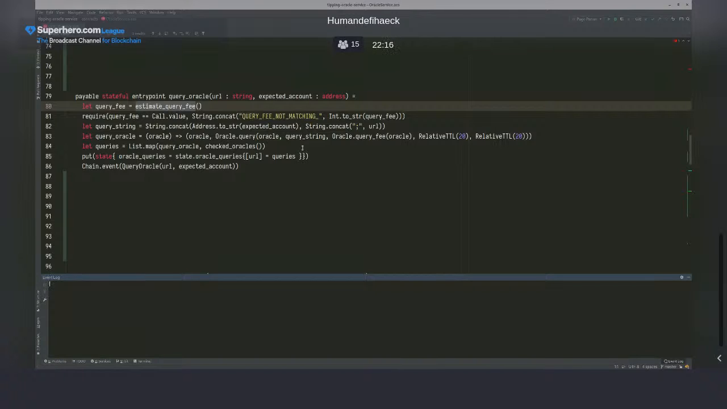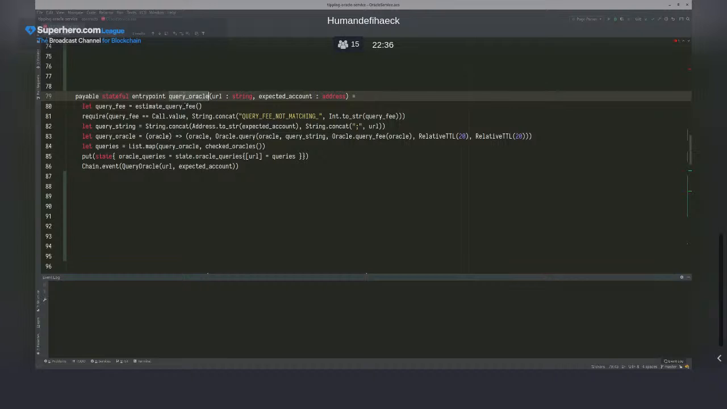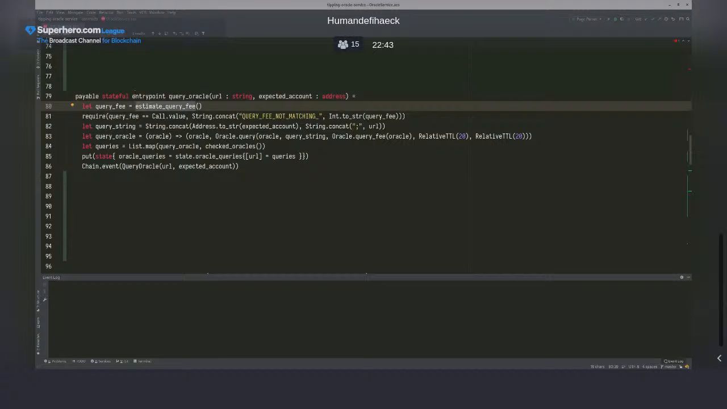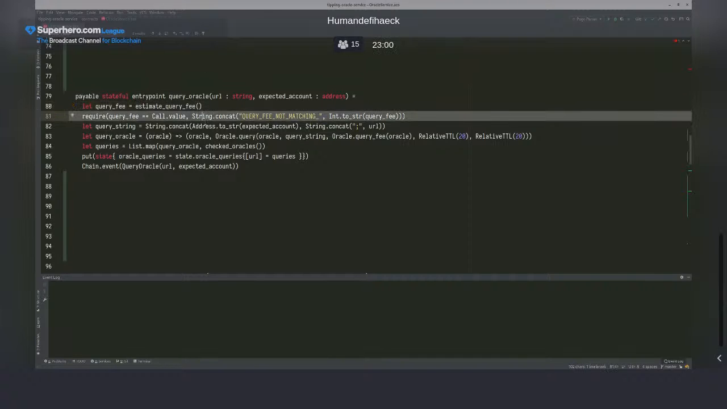In Superhero, we use this to claim tokens that were tipped towards an URL, where the query is the URL and the response is the address that the token should go to, that the individual oracles will then be able to check. So what do we do here? When we query an oracle in Superhero, we estimate the fee because we have to check if the fee is correct. Our estimate fee function will check all of the fees for all of the oracles that we currently know and sum it up, because we have to satisfy all of the fees, of course. We check, are the fees matching that have been passed together with this query or not?